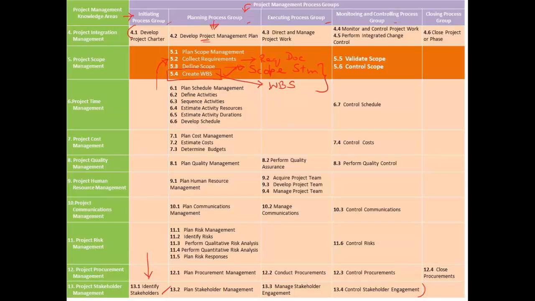See, I'm just talking about the word baseline. I have never mentioned a scope baseline or cost baseline, whatever. Baseline is an initial standard or a measurement that we set aside for future comparison. For example, if we set aside a scope baseline, I can use that scope baseline during the monitoring and controlling process group to compare the actual performance of the project.